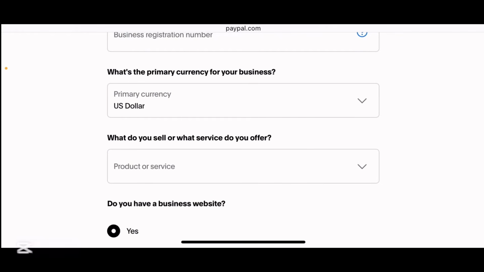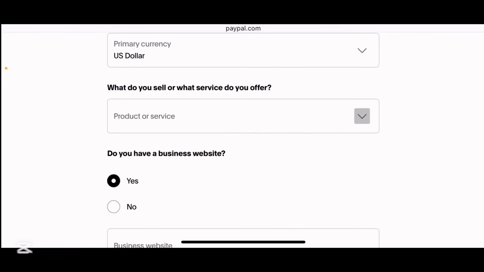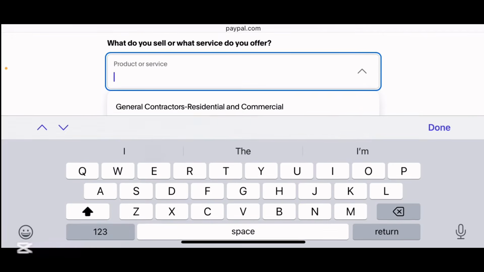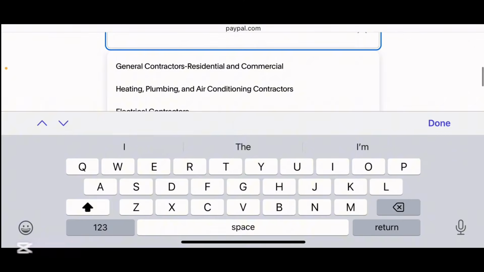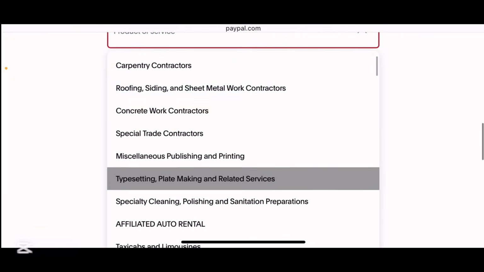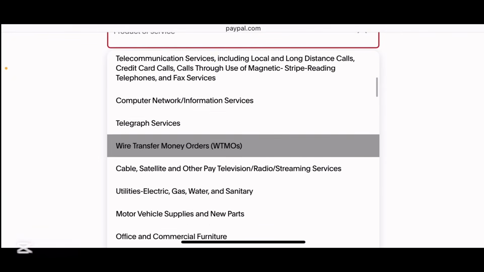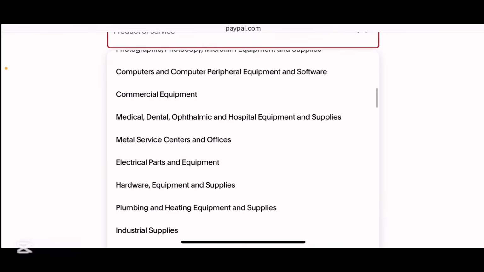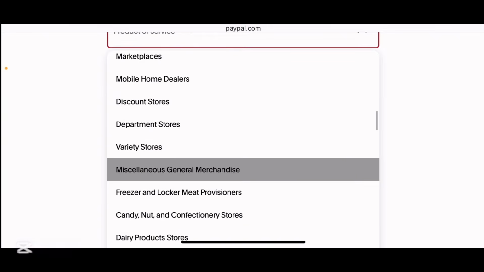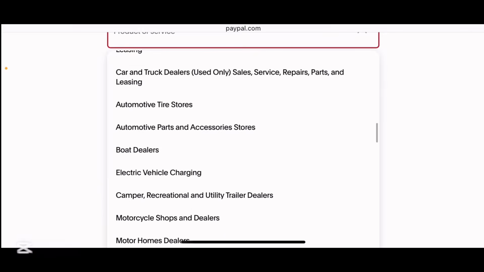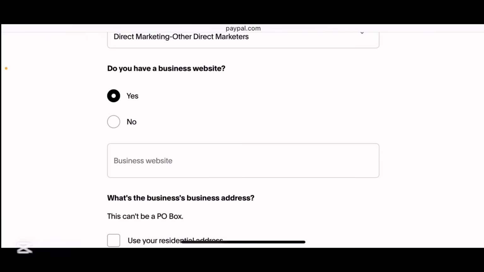So what is the primary currency for your business? US dollar. What do you sell or what service do you offer? Right here, you can just pick something that aligns with your goal or your business. I will just pick something that I think is okay for me. Just take a look and choose something that you think is okay for you too. So I'll be going with direct marketing.